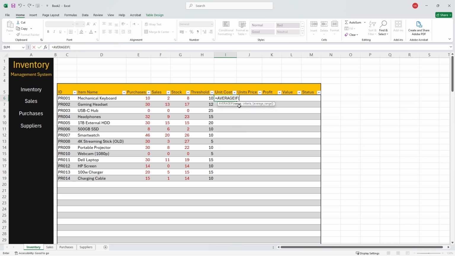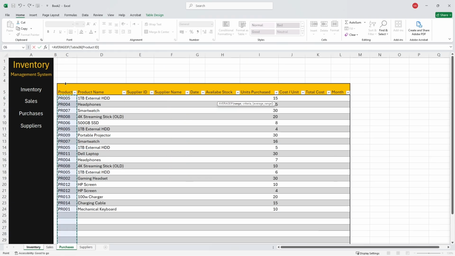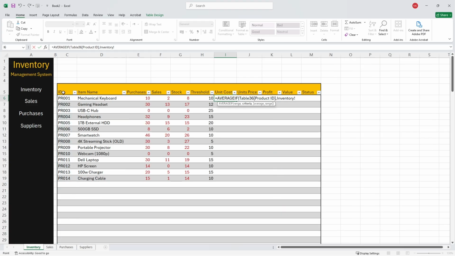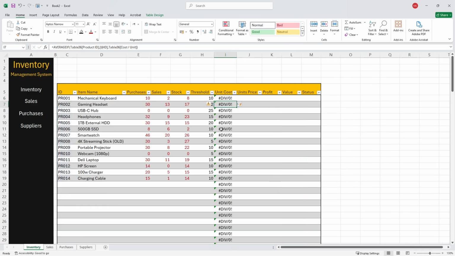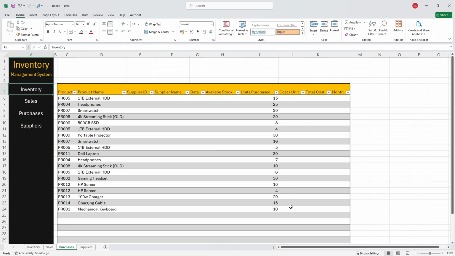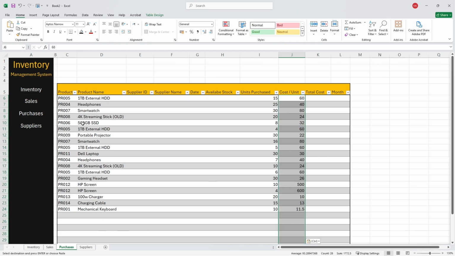In this case, the range here will come from the purchases tab, so I would choose the product ID as we talked about. Then I go back to the inventory, I select this as the criteria, then the range. To take the average, it will be this part here of the cost per unit. Then I close the brackets and click enter. As you can see, it's totally wrong, because in this part of the purchases, we don't have any prices. So let me add here just some data for us to move forward.